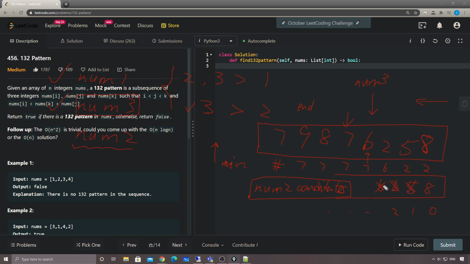And again, we compare, okay, if 6 is greater than 7? Nope. So 6 is not greater than 7, which means all the numbers on the left of 7 are greater than 6. So 6 is not a valid candidate anymore, and we can simply remove that. Now we have 7 in here. Now same thing for 8.